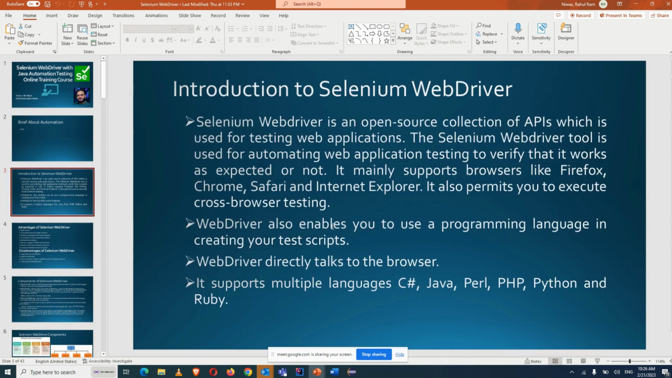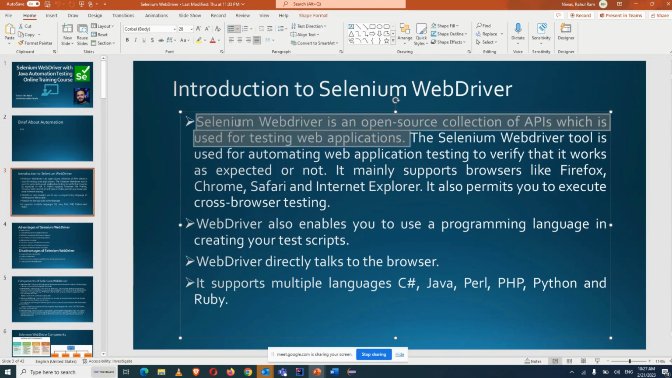Rahul, if I want to say what Selenium WebDriver is in simple terms, in an interview, if you ask me what is Selenium WebDriver, can I answer: Selenium WebDriver is open source and it is a collection of APIs which is used for testing our web application. That's it, only the first line. If you tell this line, because this is the generic line for Selenium WebDriver, because it's open source and it is a collection of APIs which is used for our web application.